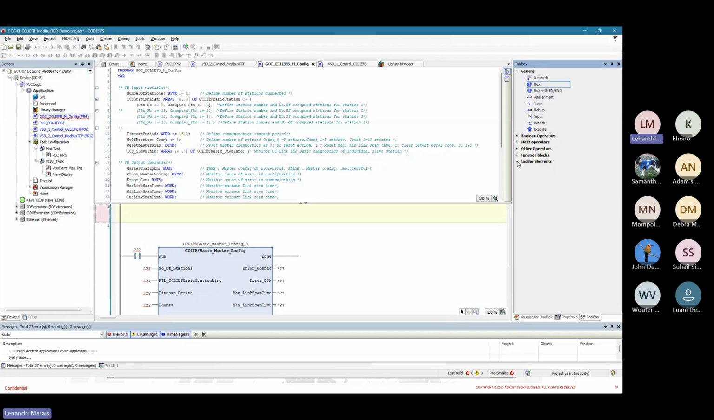So for the run, we'll be adding a bit of a delay to allow the GOC to start up before configuring it as a master and initiating the communication. Otherwise, the slave station might not be able to communicate to the GOC. So we'll just give it a quick delay as follows.